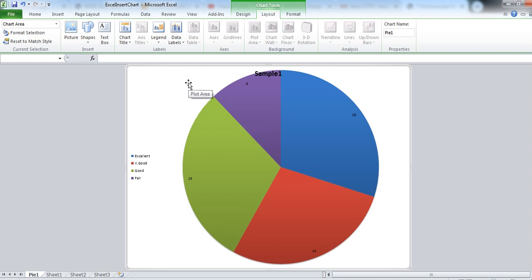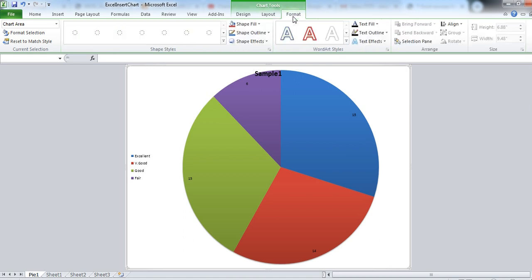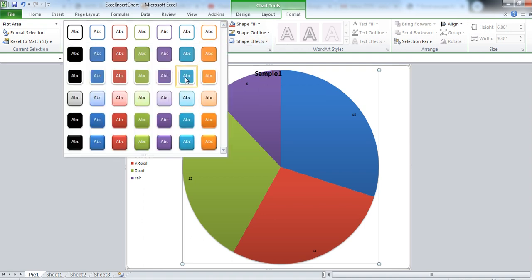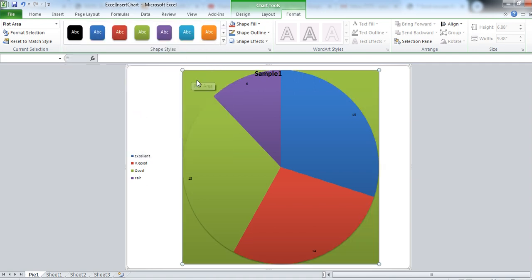Suppose you want the background style or any formatting, you can use. Click on this format option. You can change this background also and the colors also, this text style also. Click on this. You can change this text box color. This plot area color now changed.